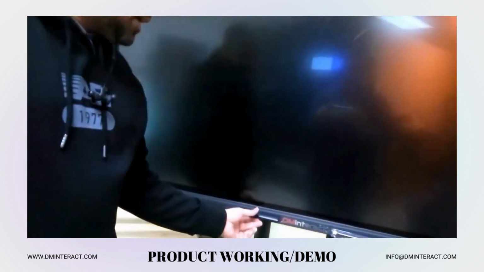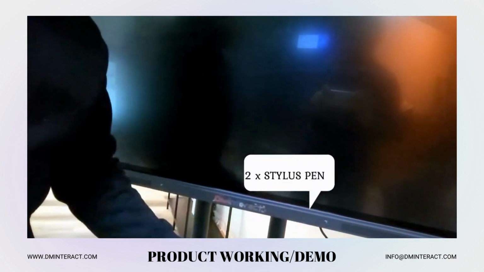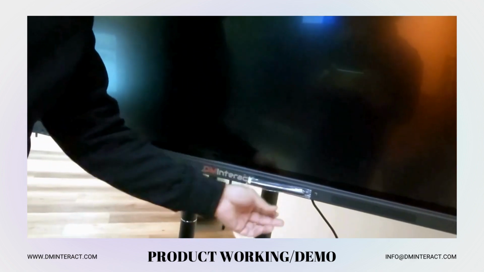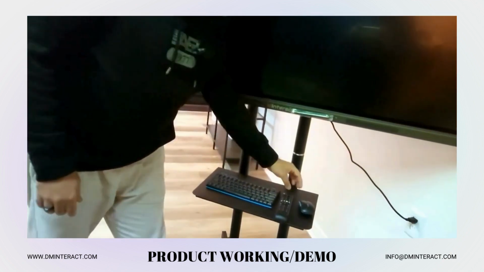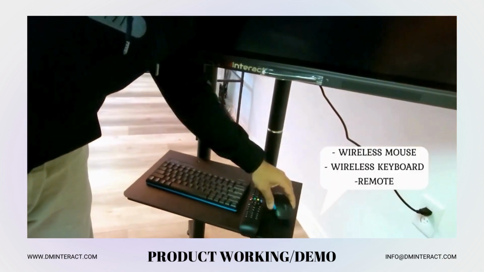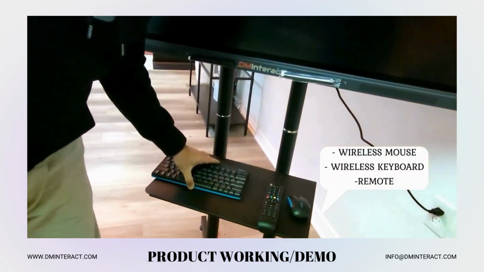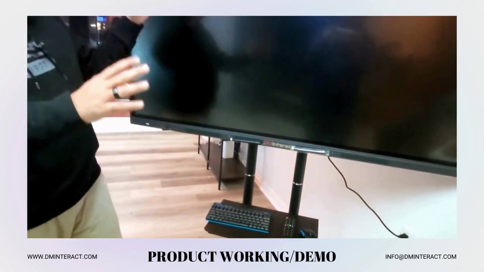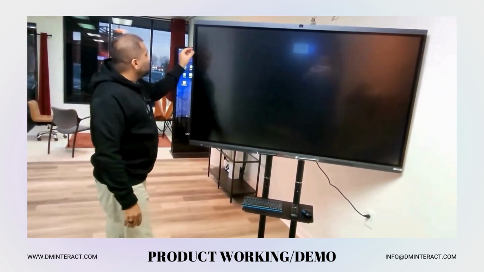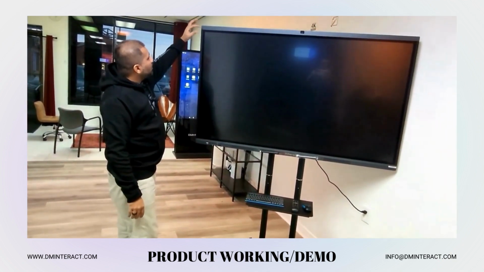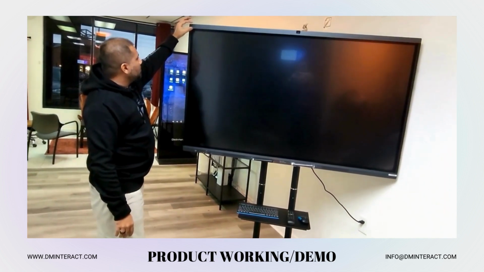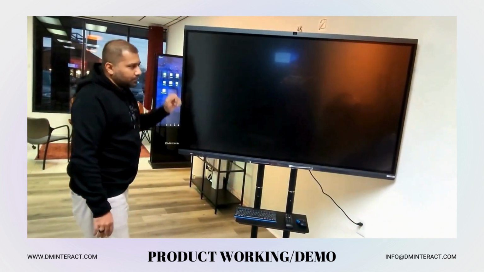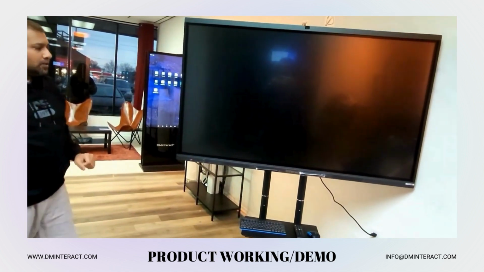And then it comes with 2 stylus. These are the stylus pens. These can be stuck over here magnetically. And then it comes with a wireless mouse, wireless keyboard, and a remote. So that's as far as the front goes. It's very beautiful, thin bezeled, with 2 colors, graphite and black combination.